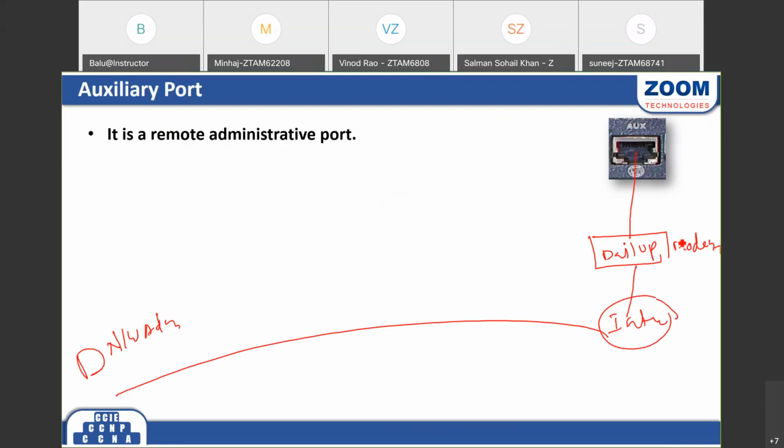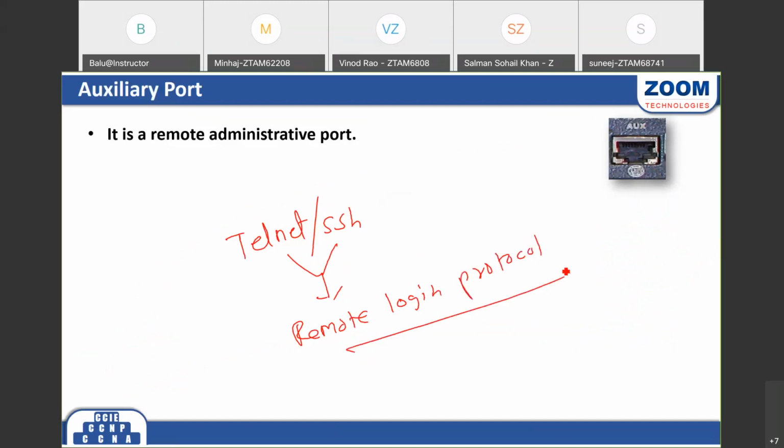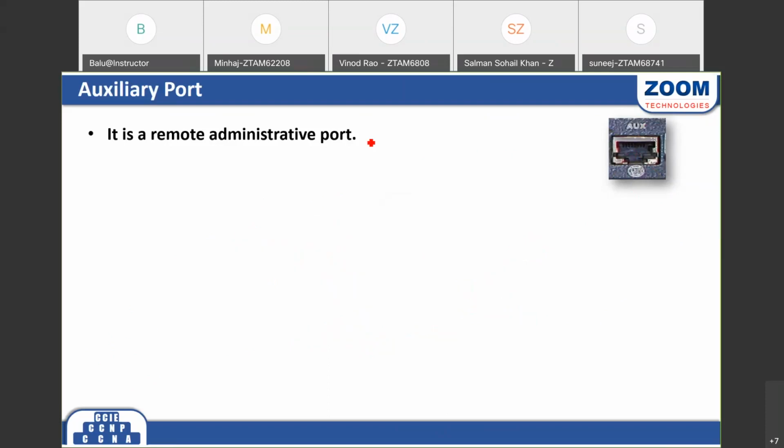But nowadays dial-up modems are outdated. We don't use dial-up modems, right? That is the reason we don't use the auxiliary port much either. Then how can a network administrator log in remotely? Nowadays we have a service called telnet, or we can use SSH. Both come under remote login protocols. So for remote login purposes, we now use telnet or SSH. We don't use the auxiliary port.